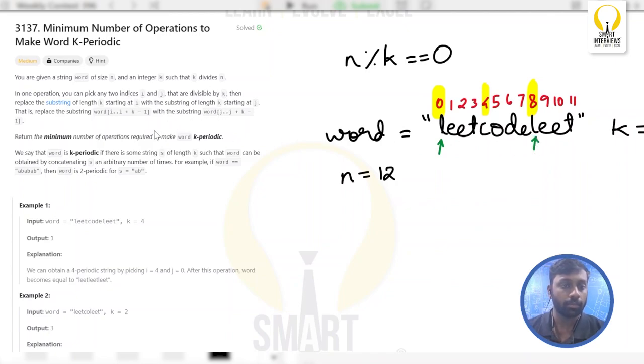And in one operation, after picking, I can replace the substring of length k. What is the length of k? So the first four characters, can I say? Right. So the first four characters, and I can replace them with the substring starting at j, that is these last four characters. So you can pick any two indices that are divisible by k, then replace the substring of length k starting at i with the substring of length k starting at j. So if I replace this here, I'm simply going to get the same word because both the substrings are the same.